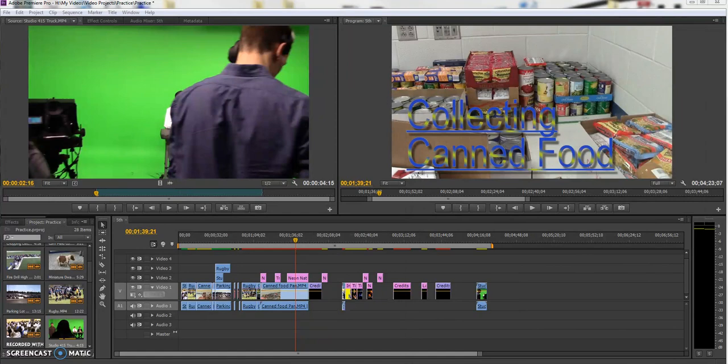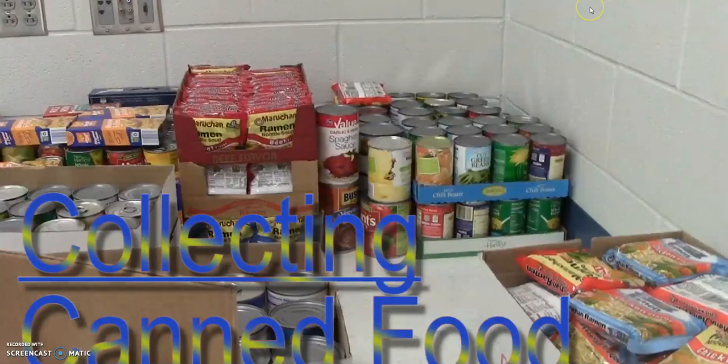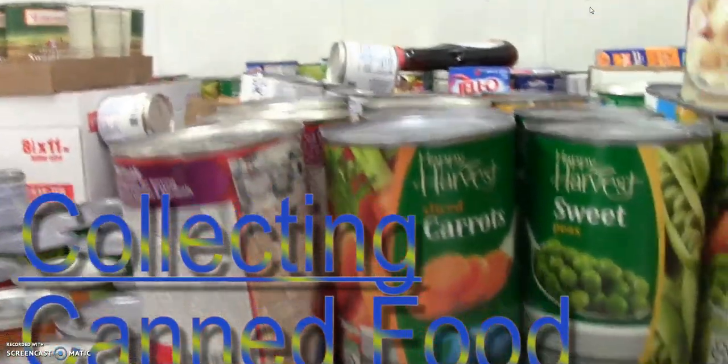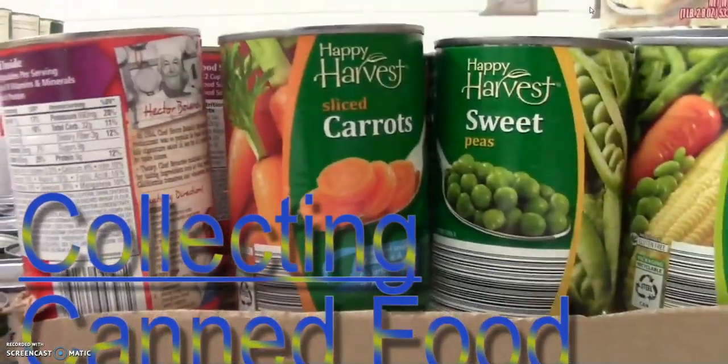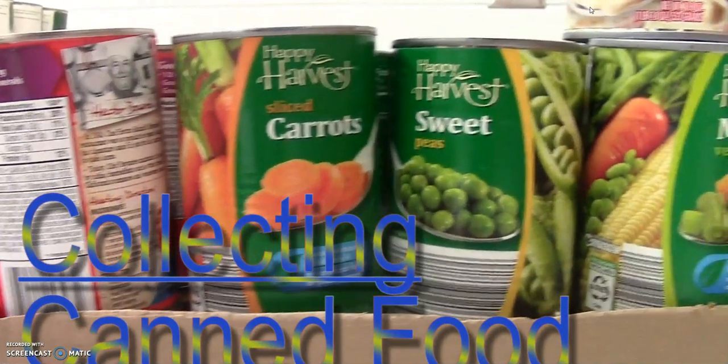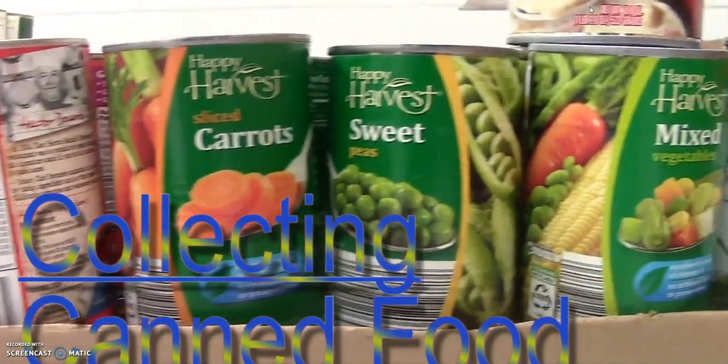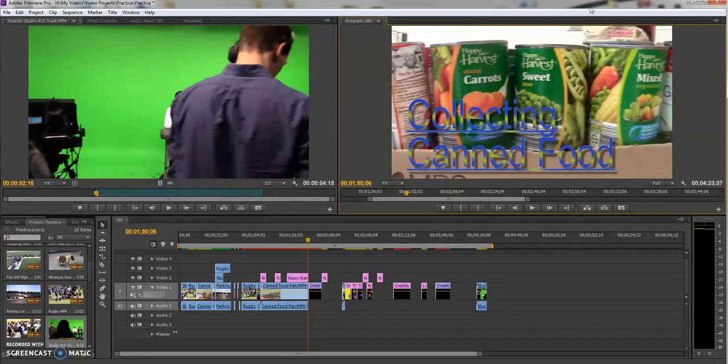If you hold down Control and hit that key, it will make your program monitor full screen. You can hit spacebar and see your video full screen, which is something I recommend that you do before you turn in any project. Take a look at it, see how it looks full screen, and then you can hit spacebar to play it while you're in that mode. And then Control Squiggly to bring it back to where it was before.